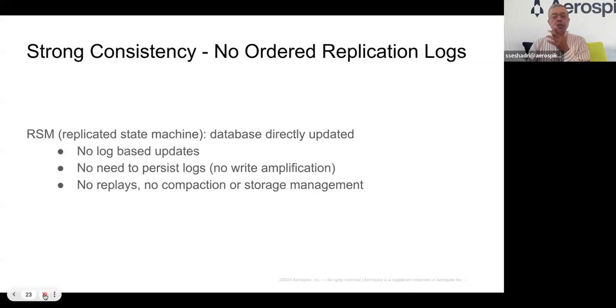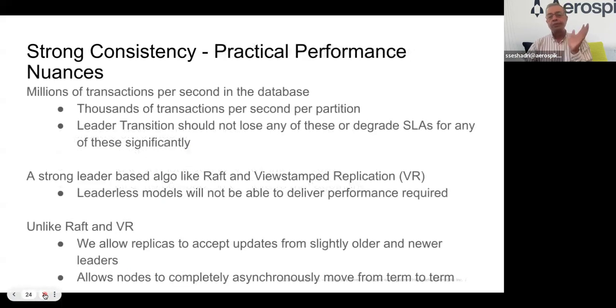Again, this is not that big a deal. There are enough things for Paxos also that don't do log-based updates. Both Paxos and Raft, as presented, have replication logs, ordered replication logs, and we just update the database directly. We don't need ordered replication logs. And again, more Paxos Raft details here. But the point is, everything is completely asynchronous. Even Raft, for good reasons, they want to make everything explainable, so they made it simpler to explain.